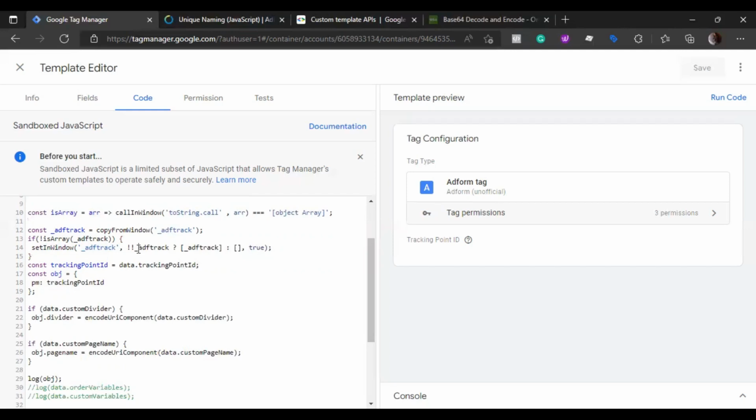is there any value in ADF track? So at this point, we are not saying whether it is an array or not, we are just saying: is there a value in ADF track? And if there is a value in ADF track, then we are passing it as an array, right? And if there is no value, then we are simply creating a blank array. And we have mentioned true here for overwriting.